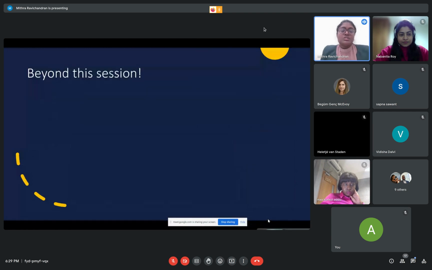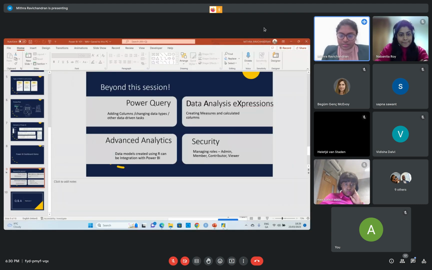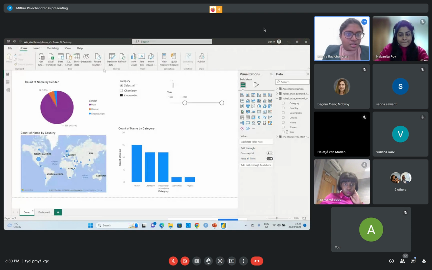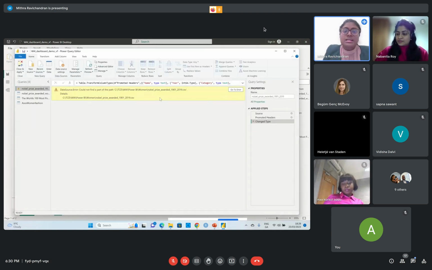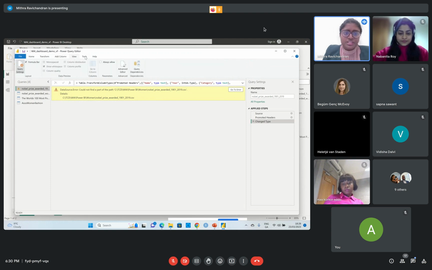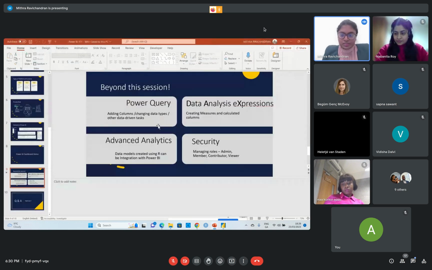Beyond this session, this is a very basic session, but there is lots more to do with Power BI. For example, there is one option called Power Query, where you can do a lot of data manipulations. If I show you back there, in Home you have this Transform Data option, so this is called Power Query. A new tab opens, and there it's a bit of coding that you have to do, so there are a lot of different options you can try with this Power Query.